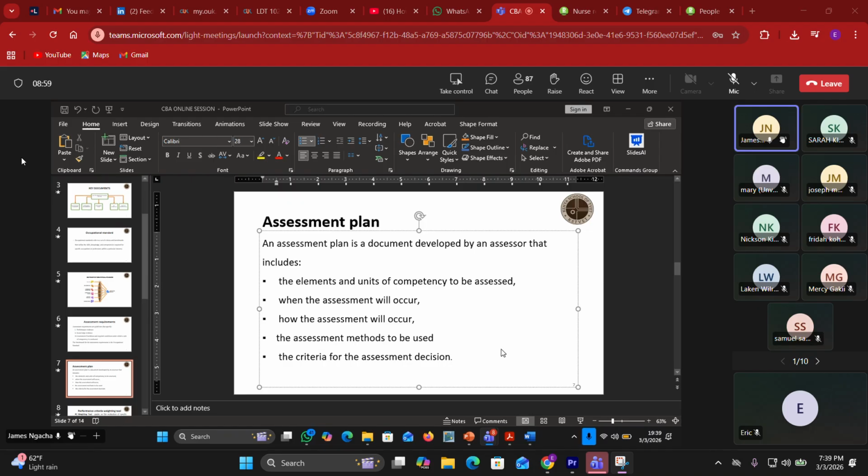So a candidate should be able to know all the requirements of that particular unit of competency, all the methods of assessment. How am I going to be assessed? What are some of the tasks, the elements, the performance levels that I'm going to be subjected to in advance, even before they are trained on that particular unit of competency? This will be the judgment criteria, and this is how the assessor will arrive at the judgment decision.